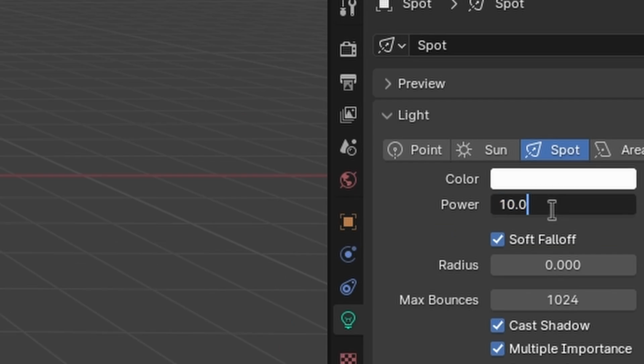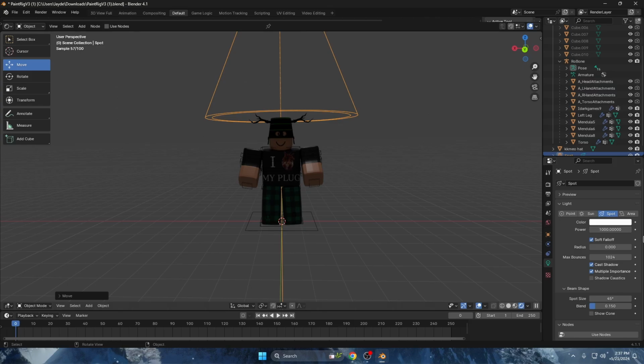So for me, you want to turn your lighting up to maybe 1,000. Try 1,000 real quick. 1,000 didn't really do much, so I'm going to turn the power on my lighting up more, like maybe 10,000, which actually does a lot more.